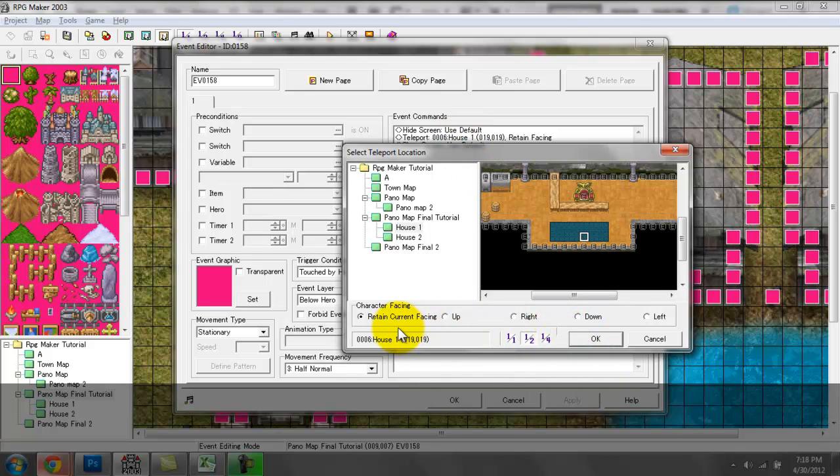And right now it's set to retain current facing. So if I was facing right and I was somehow able to press enter or touch this event, I would appear on this map facing right. But if I want here to face up always, for example, I can choose that.